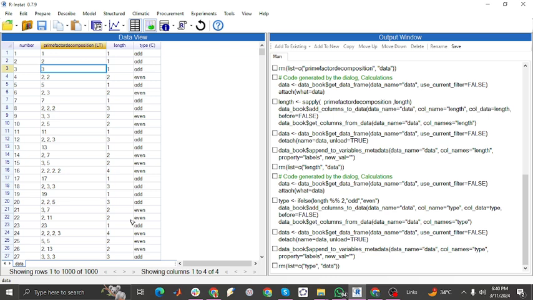So again, let's investigate this type column. The length of this is 1. 1 is not divisible by 2, so that is odd. We have this 4, the length is 2. 2 is divisible by 2, so that is even. 8 has the length 3. The factors have the length 3. 3 is not divisible by 2, so it's odd, and so on.